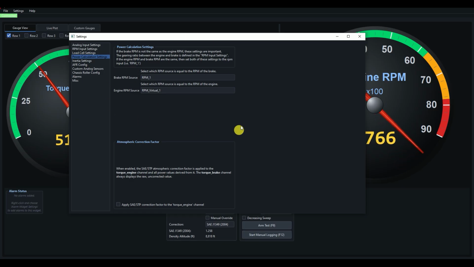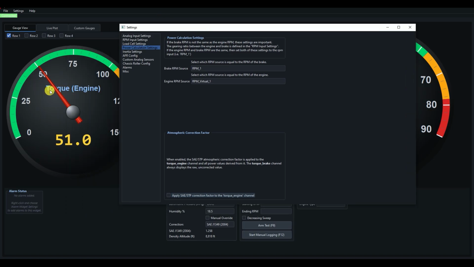All right, atmospheric correction factors. So when enabled, the SAE or STP atmospheric correction factor is applied to the torque engine channel and all power values derived from it. The torque brake channel always displays the raw uncorrected value. This is because sometimes you want to see the actual torque on the brake and not the corrected value. So you can enable that right here or disable it. So you can see how it changes our engine torque. If we check that, now it's showing corrected torque.